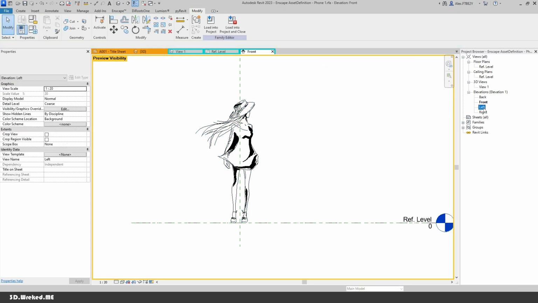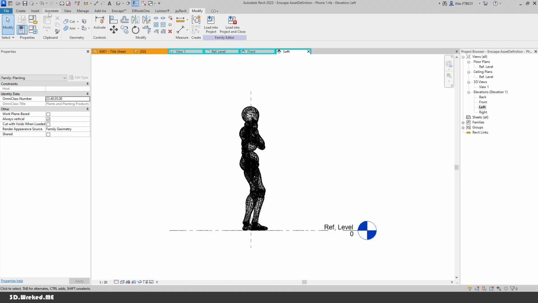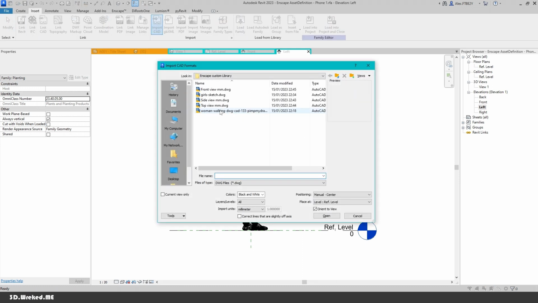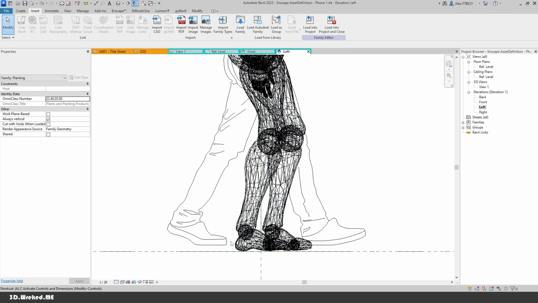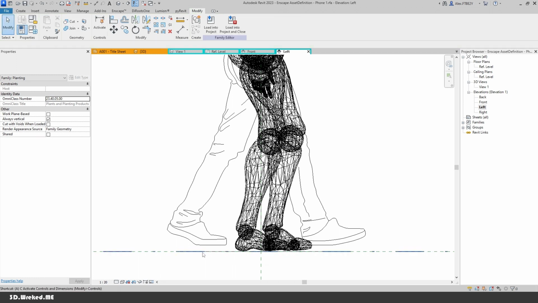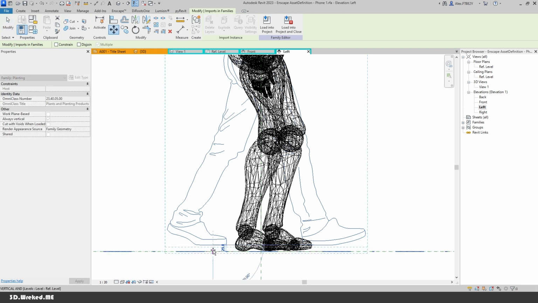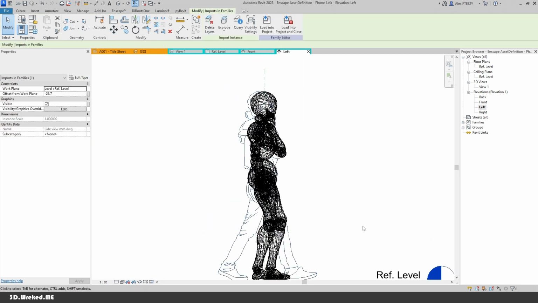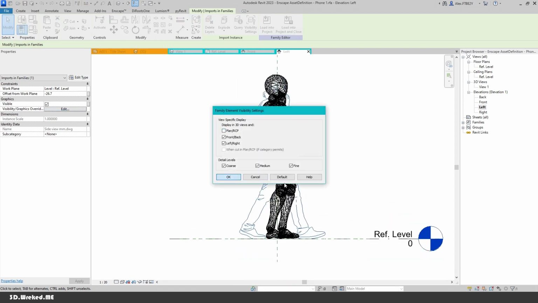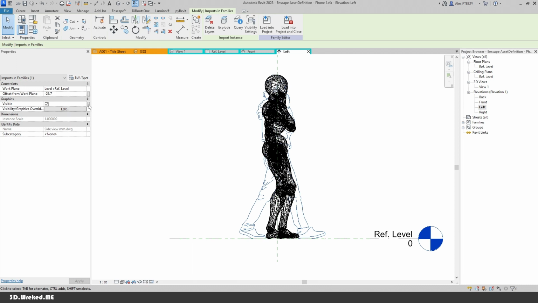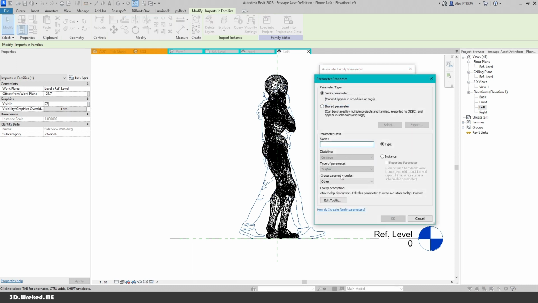Okay, and now let's go to a left side view and do the same. Insert, import card, go to side view, go open, place it here, go align. For some reason it doesn't want to. Okay, I think it's about right. We want this to not be shown in plan view, but I want it to be, and I'll add another visibility parameter called side view.